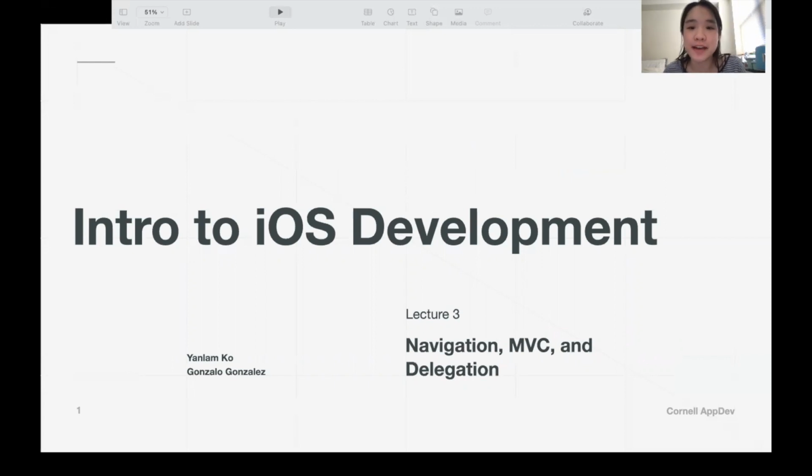Everyone, and welcome back to week 3 of Intro to iOS. Today we'll be talking about navigation, model view controller, and delegation.